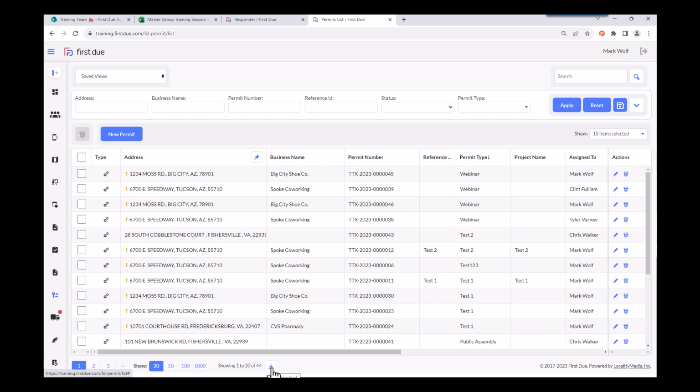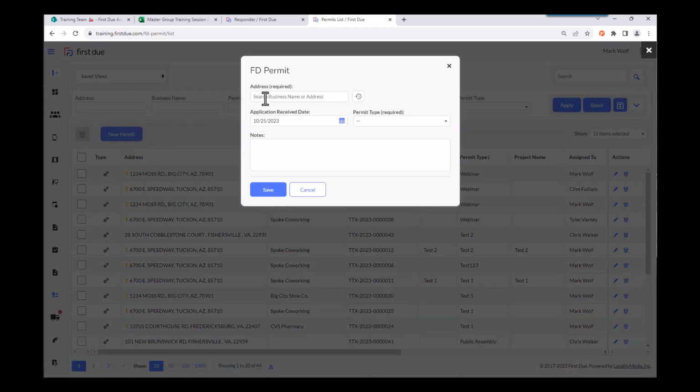Permits can be issued from this page or while you're recording an inspection. To demonstrate the process for issuing a permit, we'll do it from the permits page. We'll select new permit, and we'll enter an address. Select to change the application received date. If it's not the current date, this can be changed. And now we'll select our permit type. Notes can be entered and then select save.